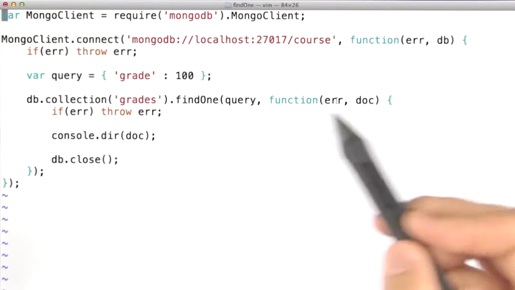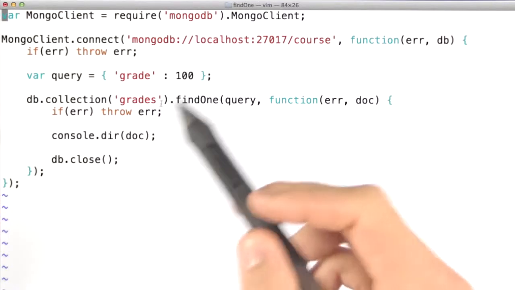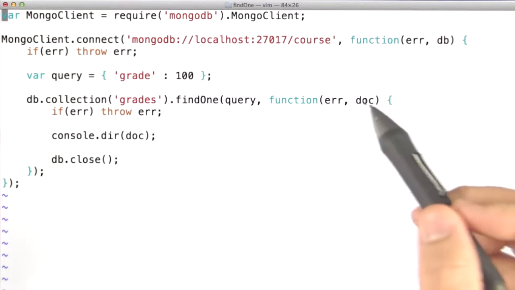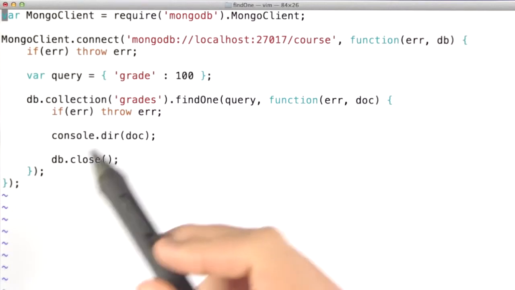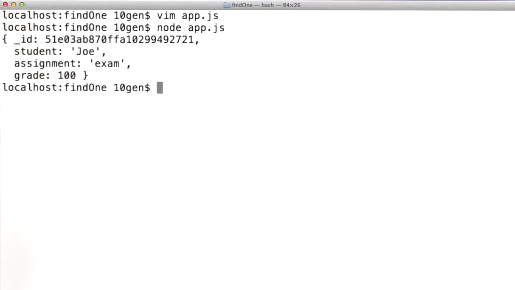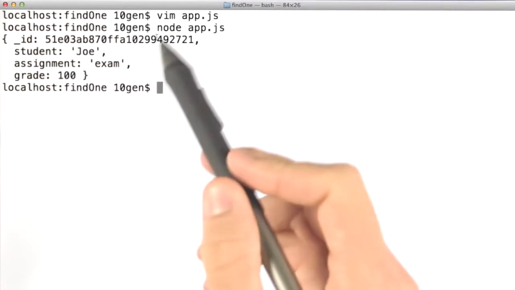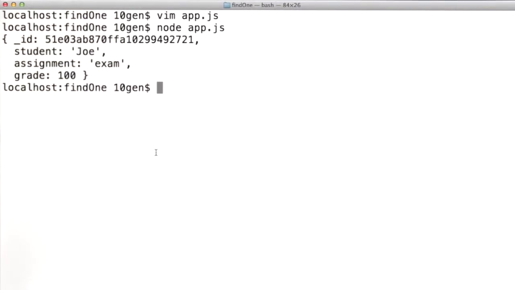And we give findOne a callback with an error and a document. So what this does is it'll perform the findOne query against MongoDB, call the callback with the document that we found, and then we just log it to the console. So let's just run this application. And we see we've logged one document to the console. Student Joe, assignment exam, grade 100. The underscore ID was automatically generated when we ran mongoimport.